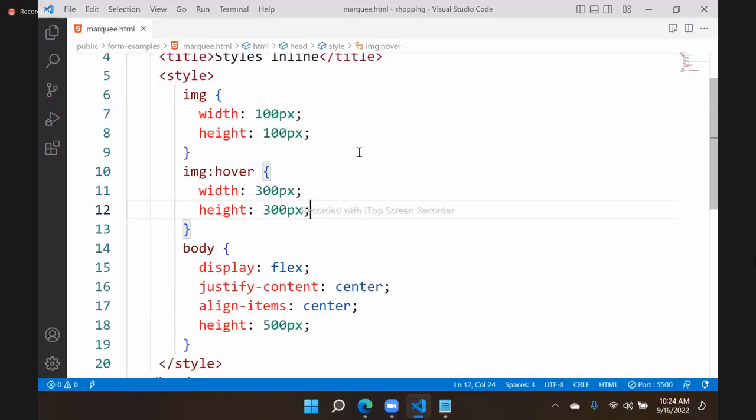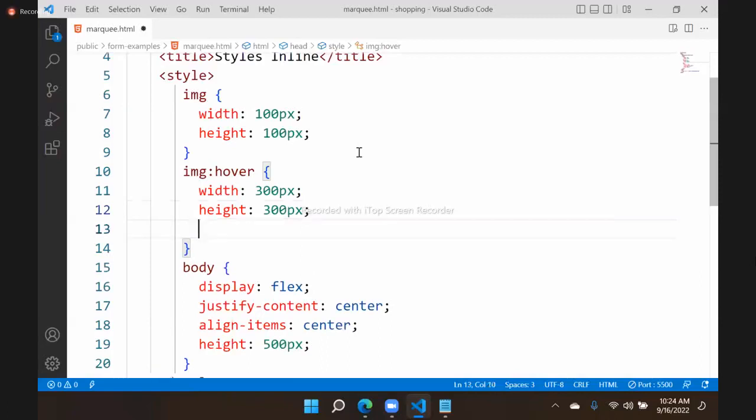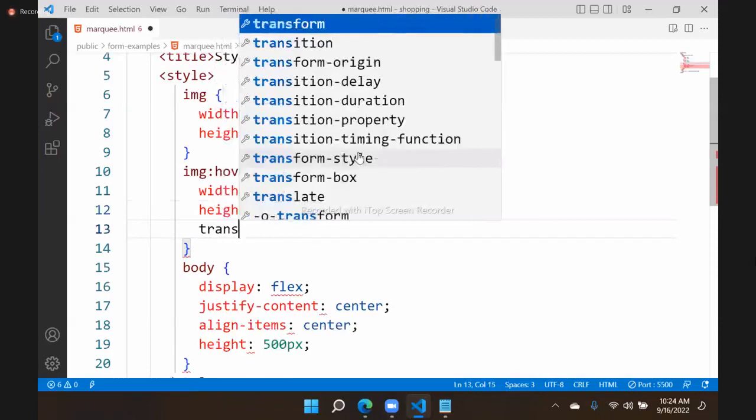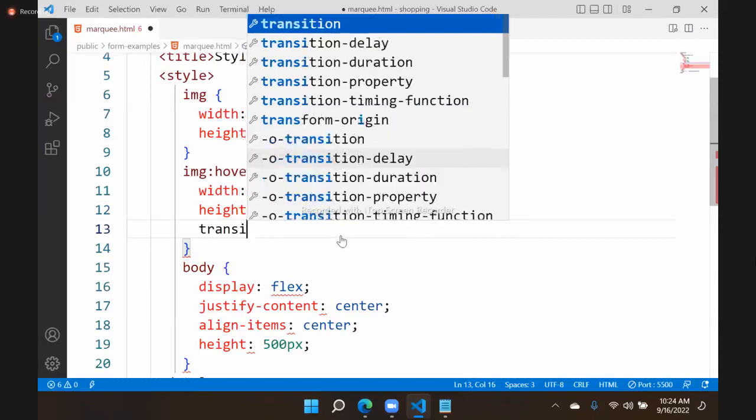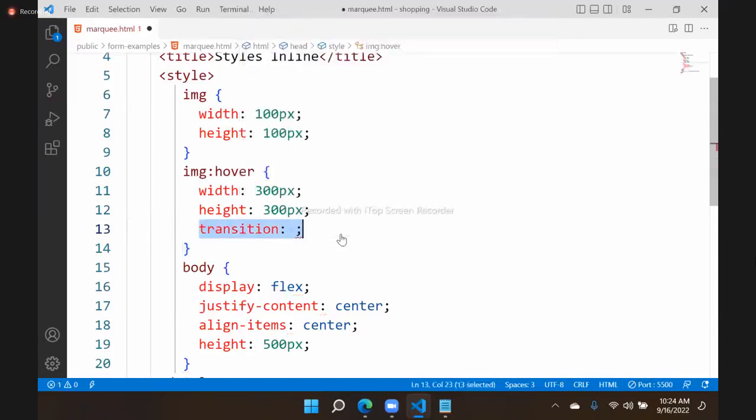Now, what is the point here? What effect can we give? We learned about an option called transition. Remember? Transition. Because to change the effect, it will happen immediately.